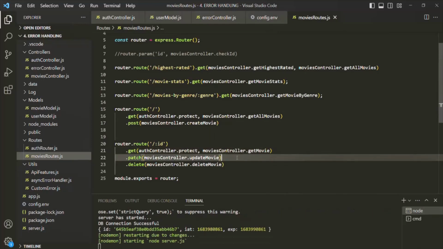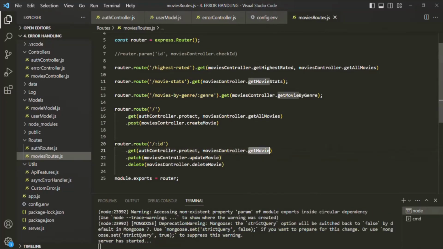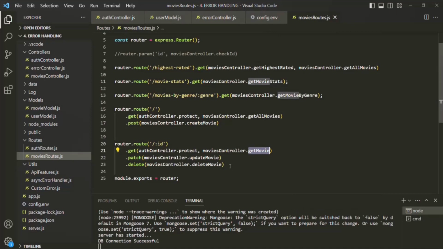With this, let's save the changes. And now this get movie route should also be protected.